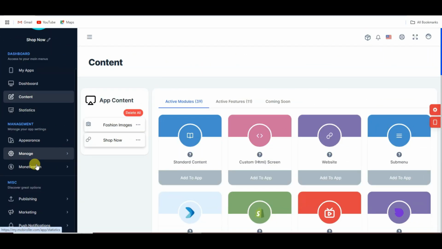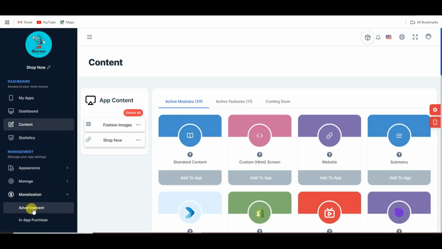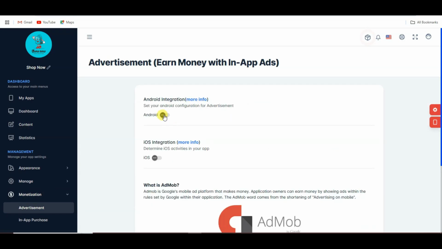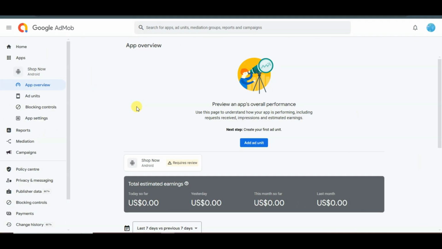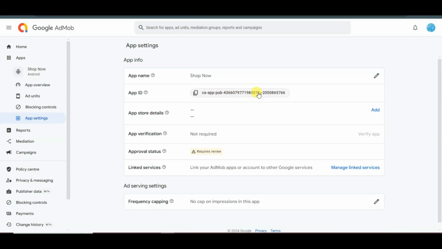You can scroll down. Click on the monetization button. Click on the advertisement button. Enable the Android option. Now you can type your AdMob app ID. You can visit AdMob. Click on the app settings button. Here is showing the app ID. You can click here to copy this app ID.